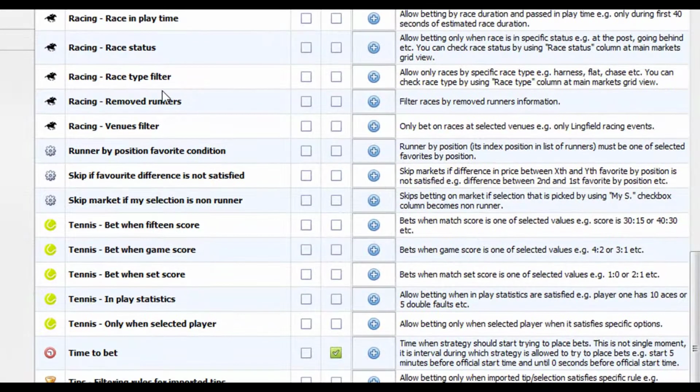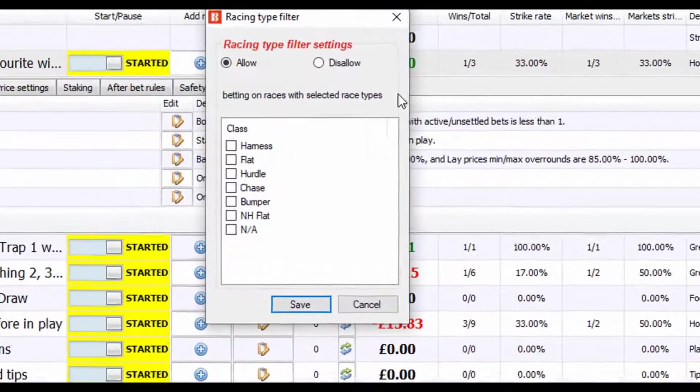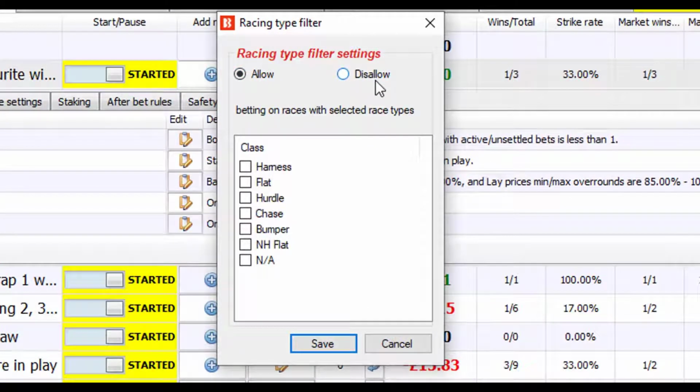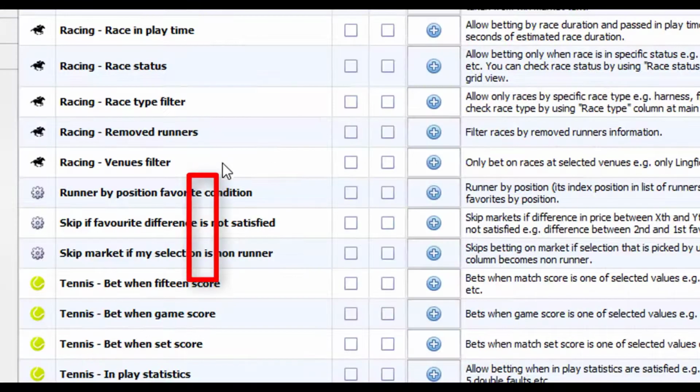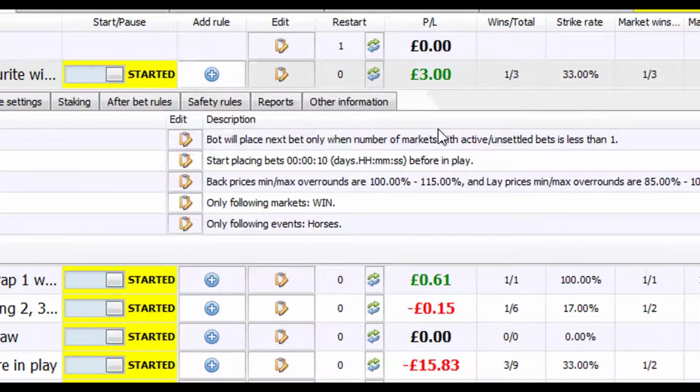Next, racing, race type filter. This allows or disallows betting on the specified race types. For example, if you do not want the strategy to bet on harness and chase events, then you could use this rule.